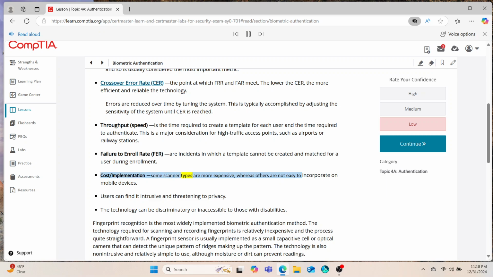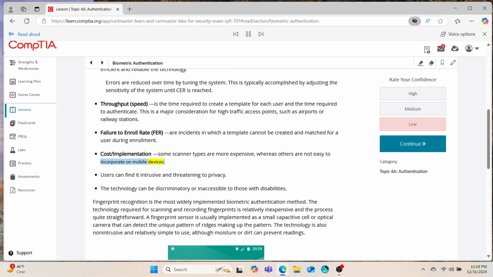Cost/implementation. Some scanner types are more expensive, whereas others are not easy to incorporate on mobile devices. Users can find it intrusive and threatening to privacy. The technology can be discriminatory or inaccessible to those with disabilities.